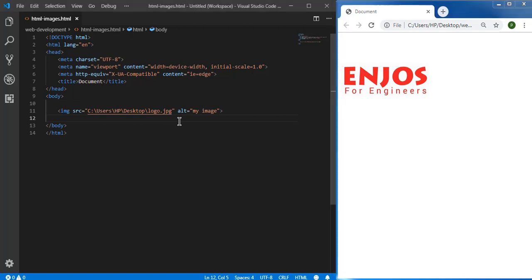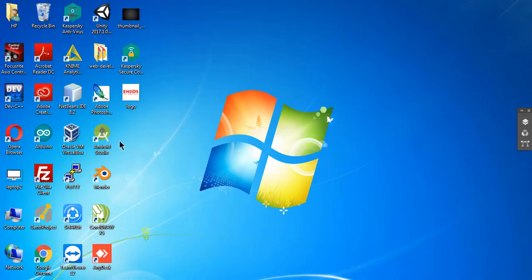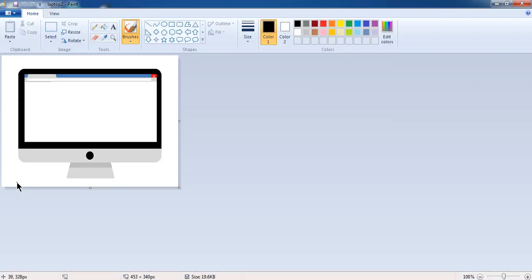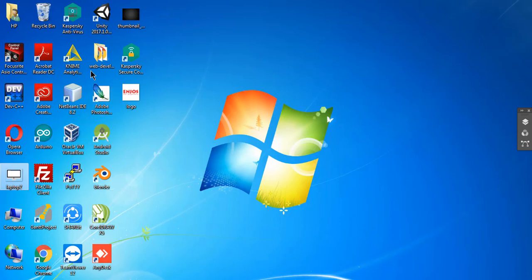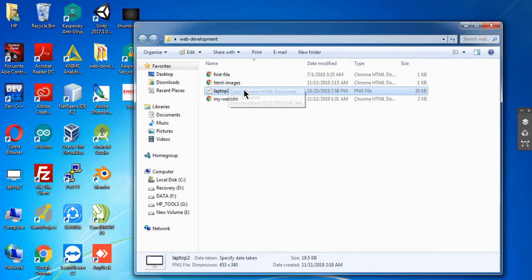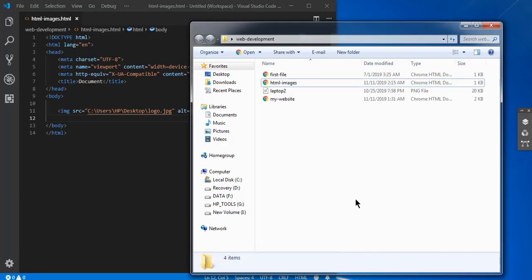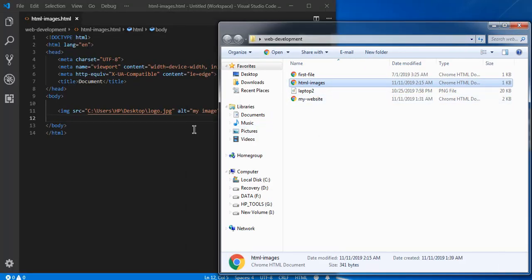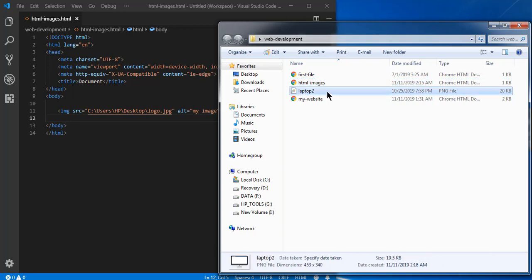Now let's look at the relative path. I'm going to use a new image for that. Here I have an image. This is a simple computer screen image. Now I'm going to copy this file into our web development folder. Okay, so here is my image. This is our HTML file in which we are putting our image. Now our HTML file and image are both in the same folder, that is web development.